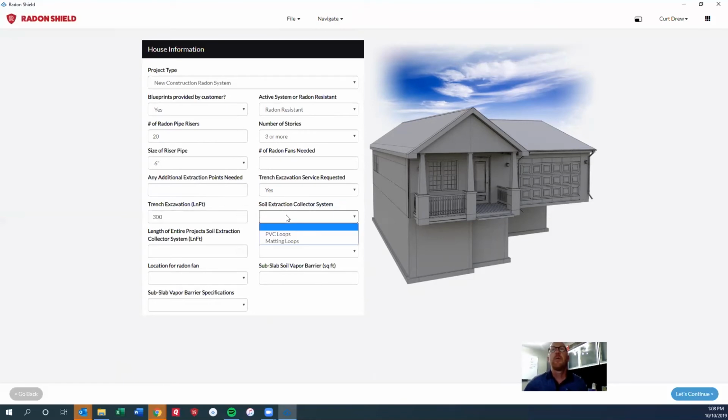Do they want PVC loops, or are they okay with matting? So when we do that rollout matting, we might not need to do the trench, and we can quote it with that instead. The length of the soil collection system, so how long of the loops are we going to need, total linear feet of loops or matting, to help you, that'll basically calculate your pricing here. And then are they requesting OM&M, location of the fan again?